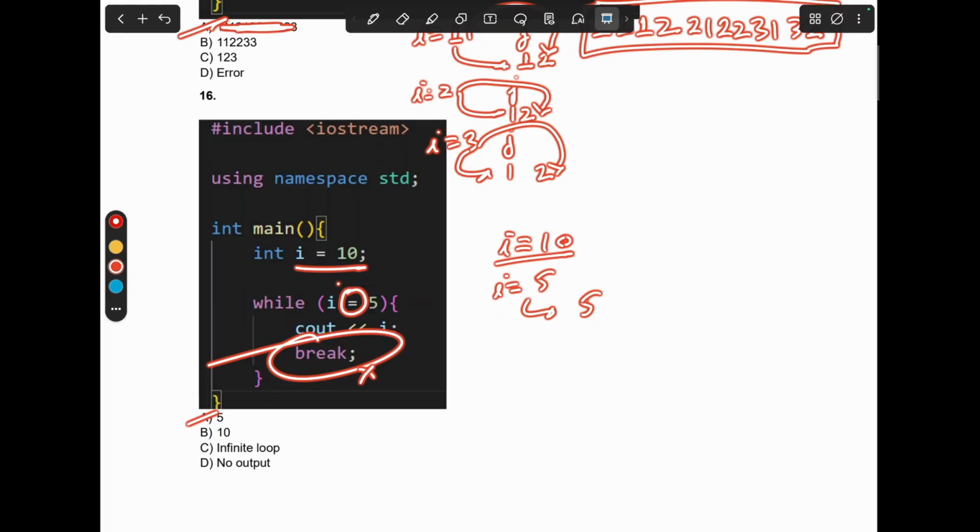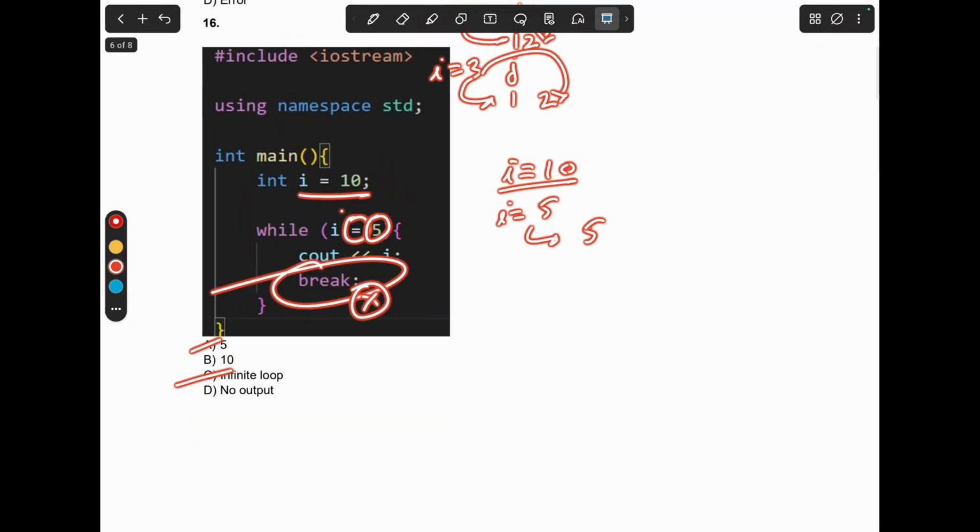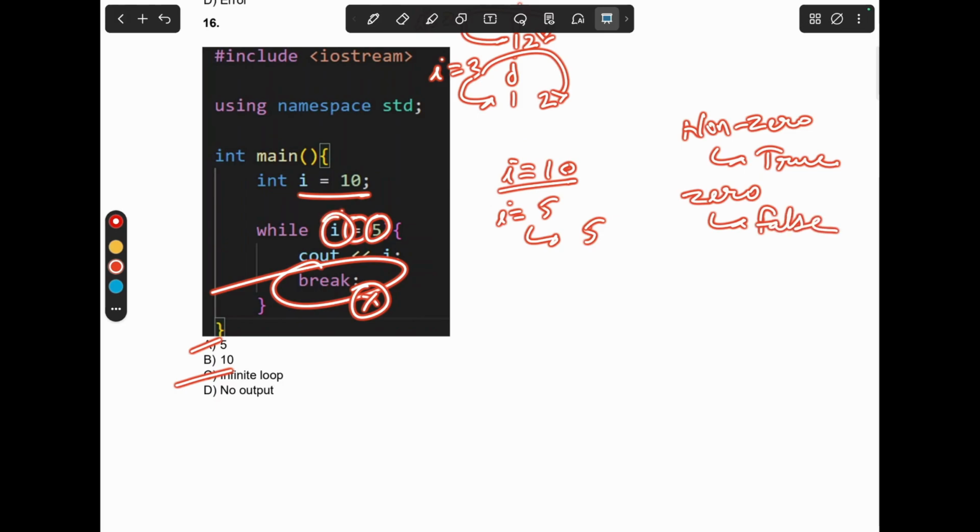If you didn't use the break, it will go into an infinite loop because i will always be non-zero. We already discussed whenever there is a non-zero number, it is always true. If there is a 0, it is always false. So i will always be equal to 5, which is non-zero. So it will always be true and it will keep running if you don't use the break.